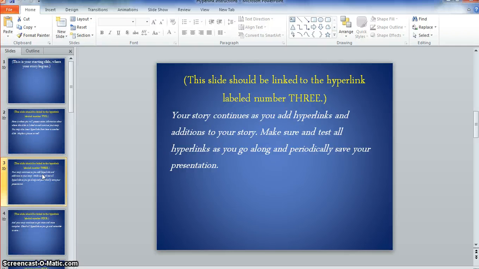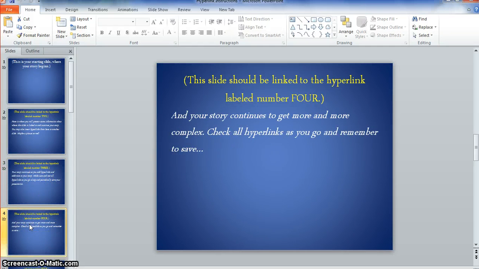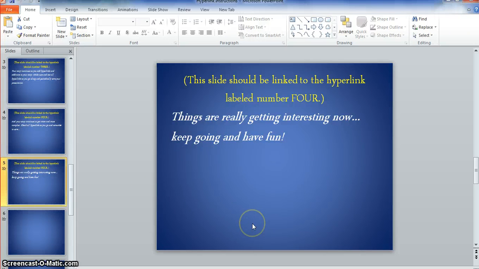Your story continues as you add hyperlinks and additions to your story. Make sure and test all hyperlinks as you go along and periodically save your presentation. This slide should be linked to the hyperlink labeled number 4, and your story continues to get more and more complex. Check all hyperlinks as you go and remember to save. This slide should be linked to the hyperlink labeled number 4. Things are really getting interesting now. Keep going and have fun.